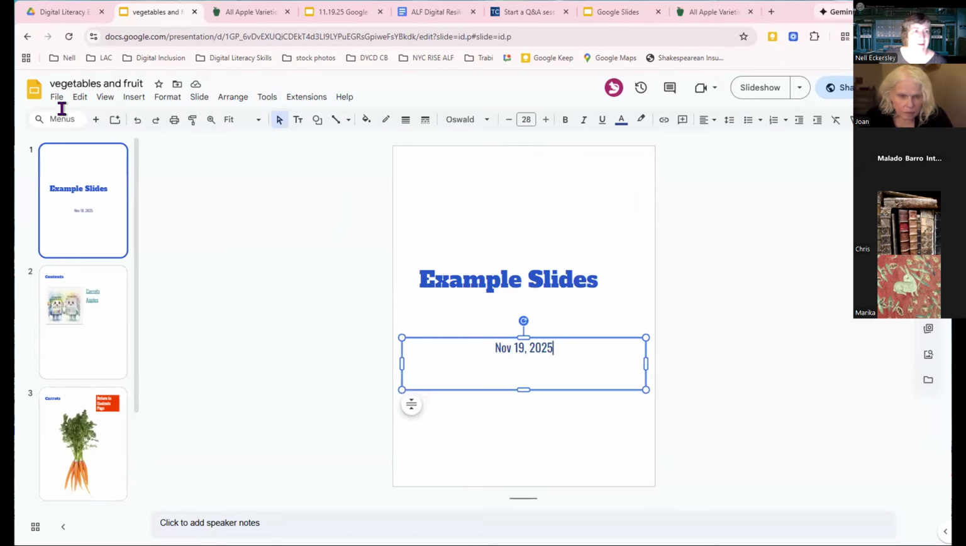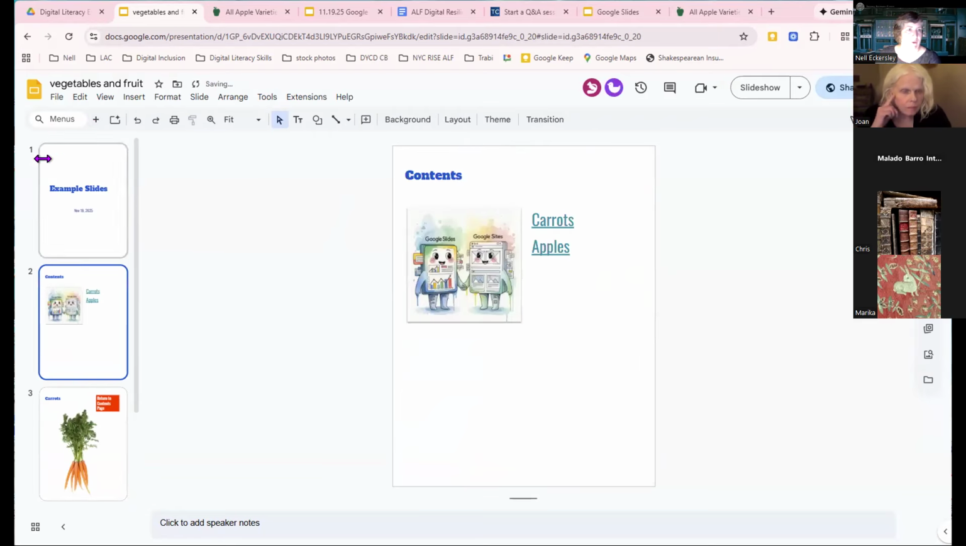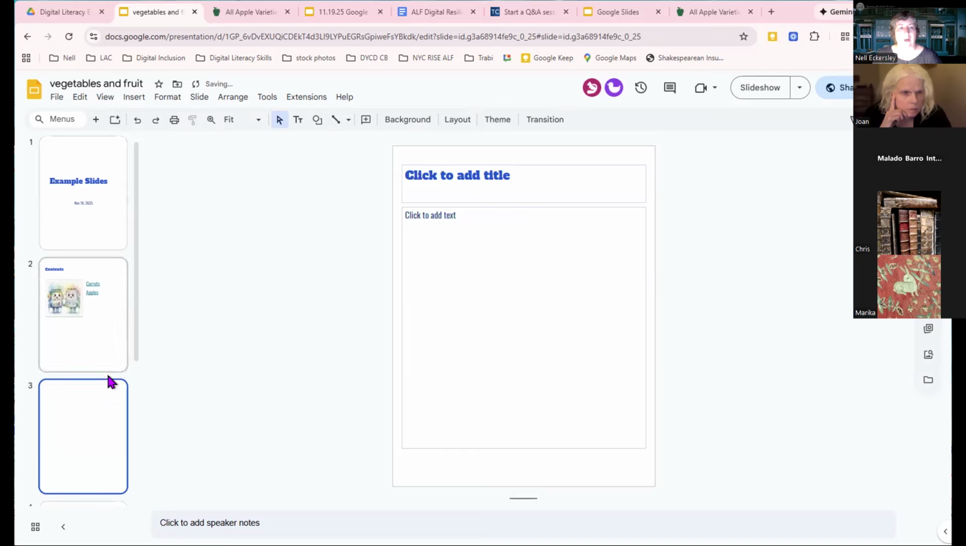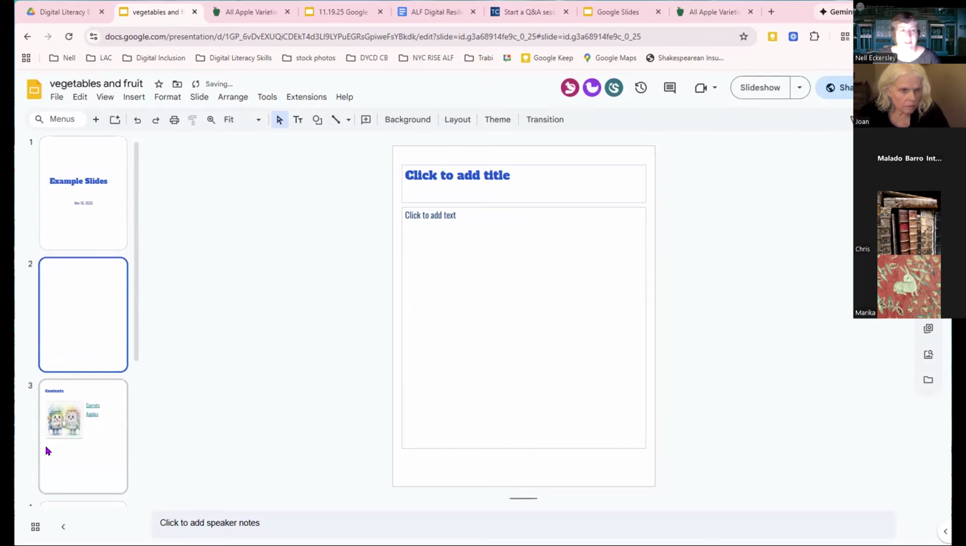I'm just going to add another page. Oh, let's get rid of that. I want a regular page, so we're going to do that. If I want to reorganize my slides after I've created them, I come over to those little pictures of the slides on the edge and I click on one, hold down, left click, and drag it where I want it to go. So I can rearrange my slides as well.